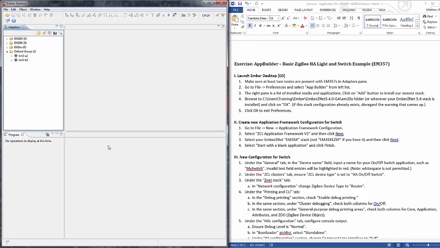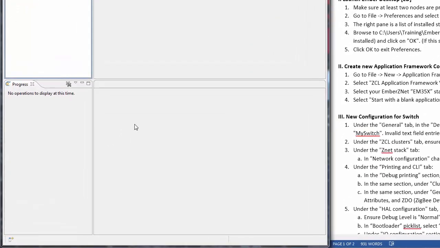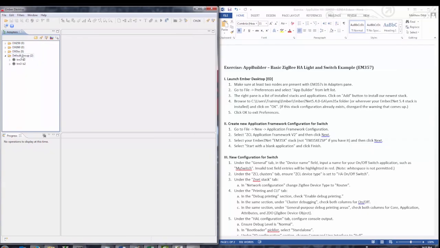The first thing you do after launching Ember Desktop is to make sure there are at least 2 nodes present in the adapters pane. The adapters pane can be found up there in the corner, and you have 2 devices, in this case A2 and B2. Yours may be called something like EM01 and EM02, or Ember01 and Ember02. Something like that, unless you've changed those host names on your own.